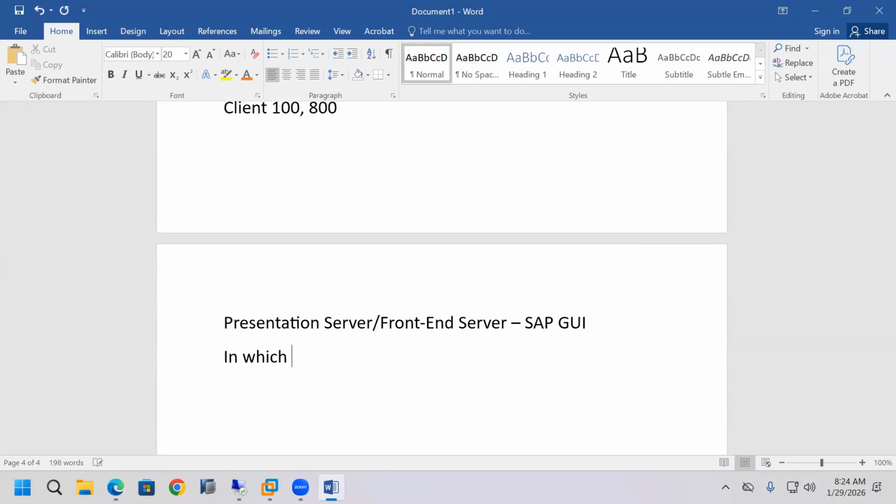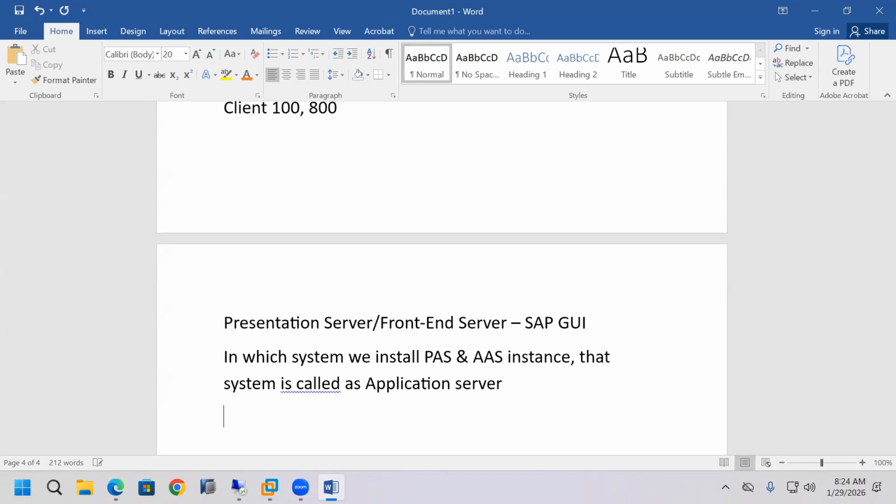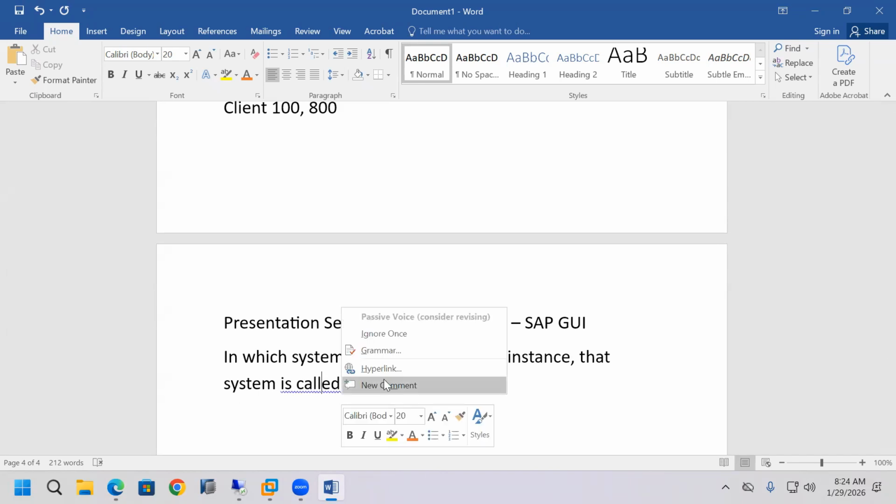The system in which we install the primary application server instance and additional application server instance is called the application server.